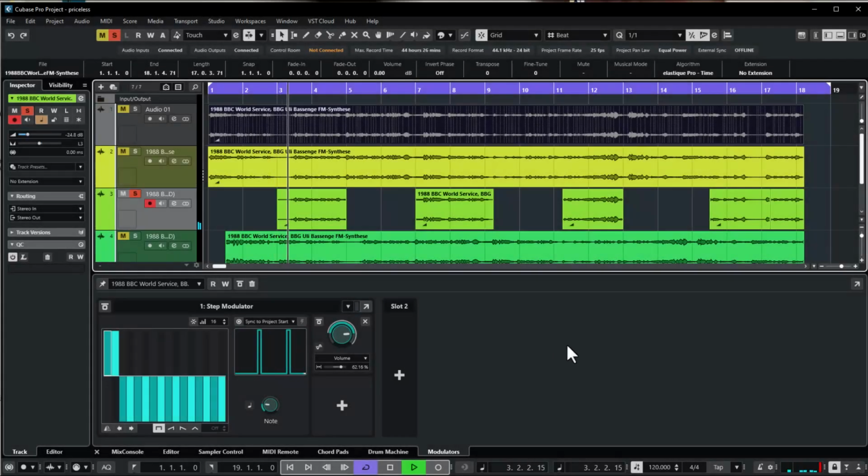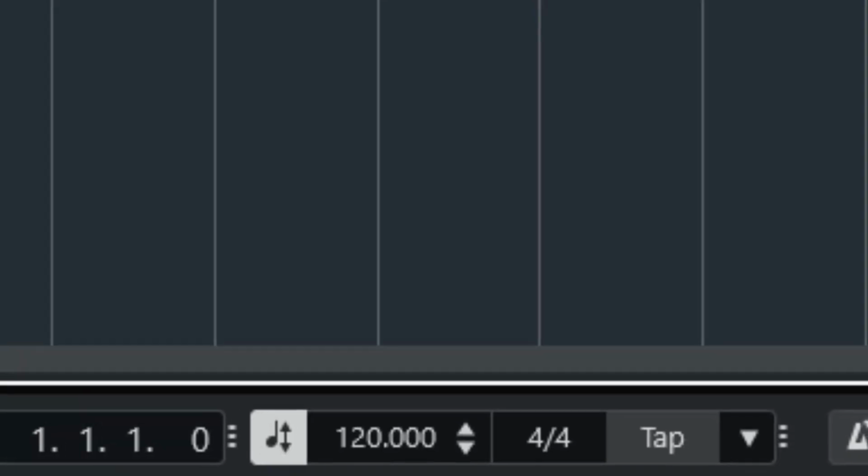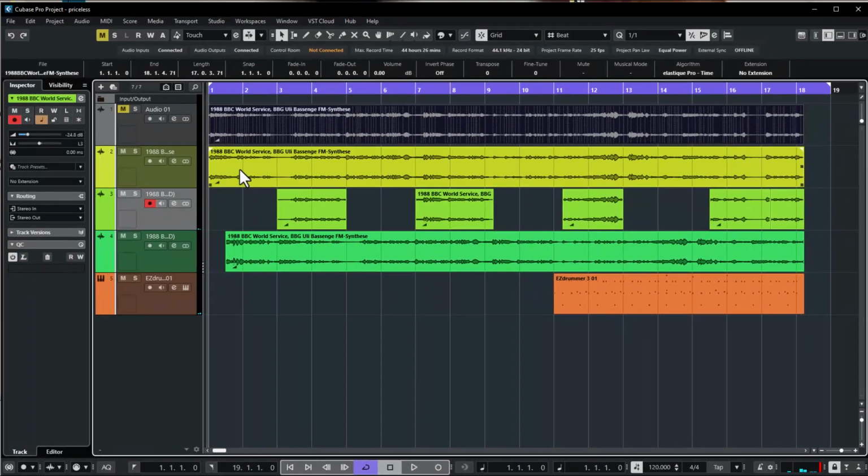Track 3 is more straightforward. Again, a step modulator at work, cutting the audio into pieces, synced with the timing of the piece, in my case 120 beats per minute. Now let's listen to the 3 modulated audio tracks all together.